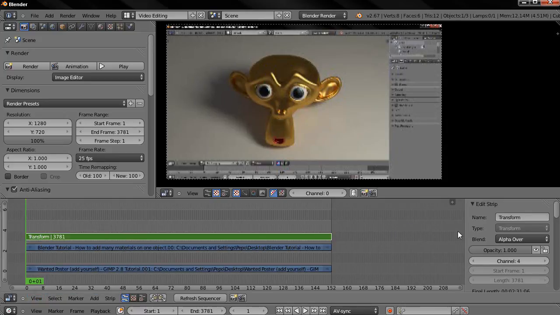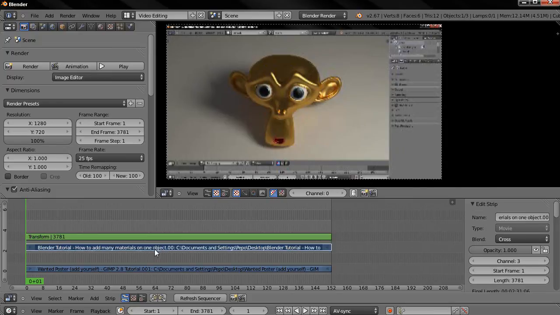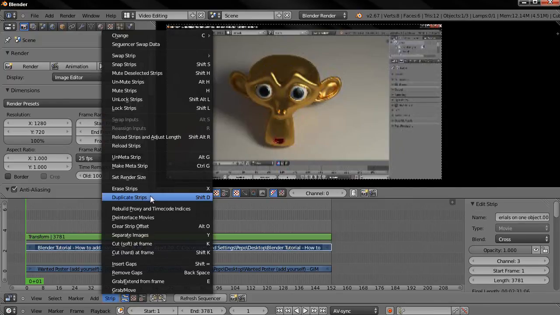Next step is to mute the strip with the movie. So we need this strip selected, and then we can go to strip and choose this option, mute selected strips. Or we can use the H key.